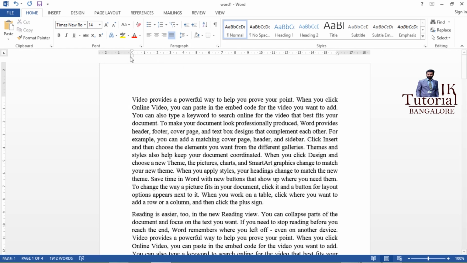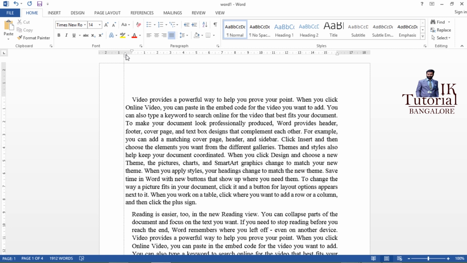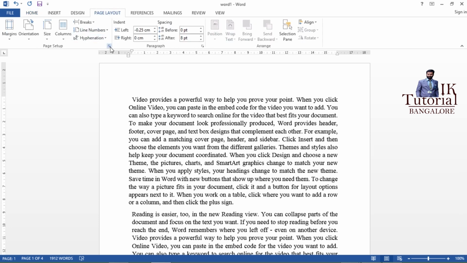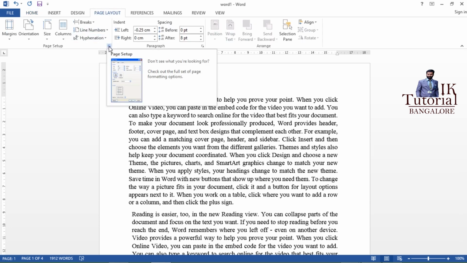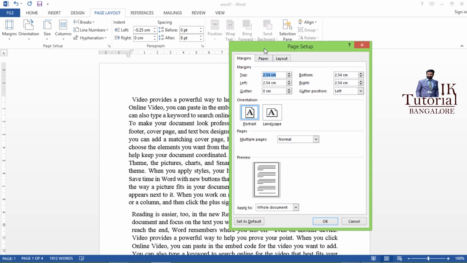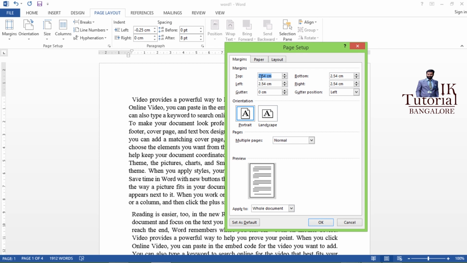Now you can set the margin, so you can drag this, or if you want to set the margin of your page, you can go to layout. In the layout, you can click here. If you click here, it will take you to the margin. Now by default you will get this top margin.